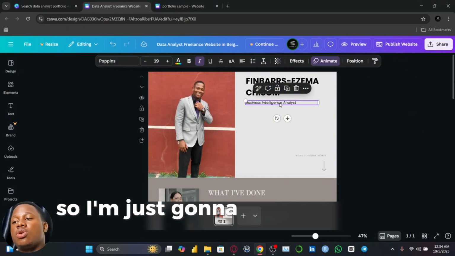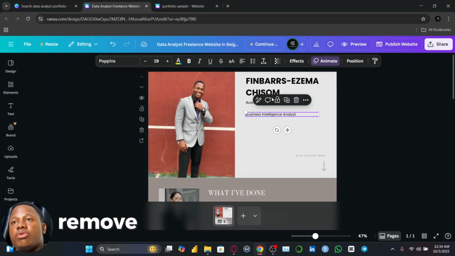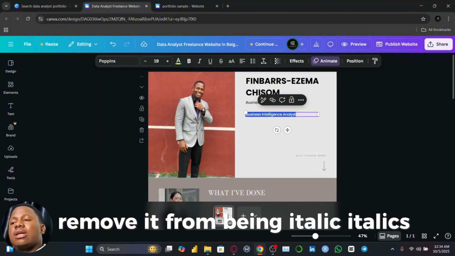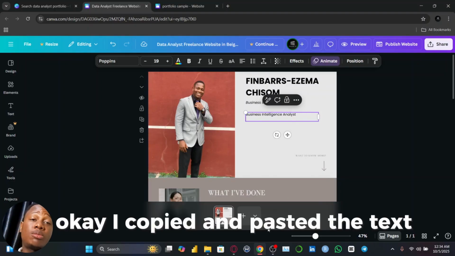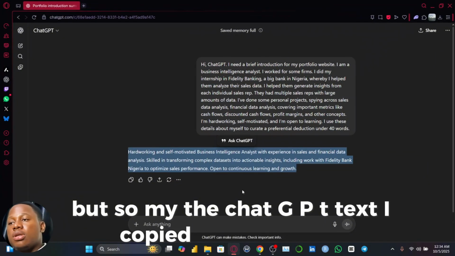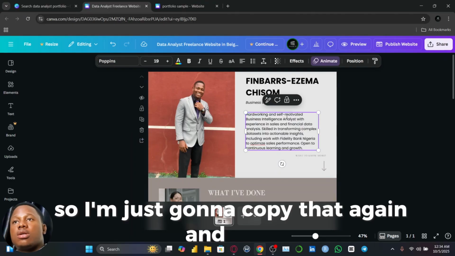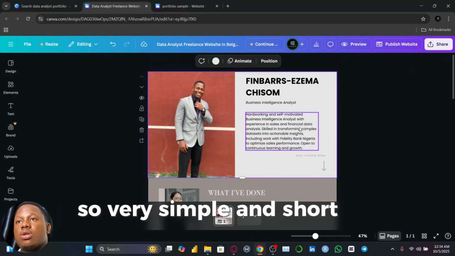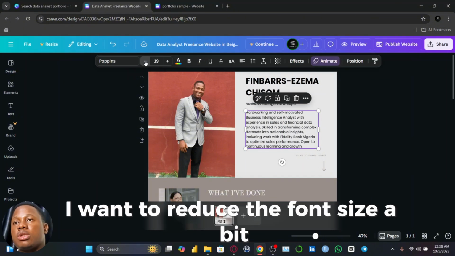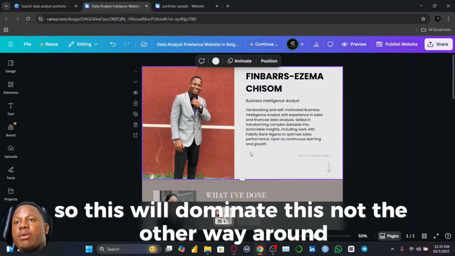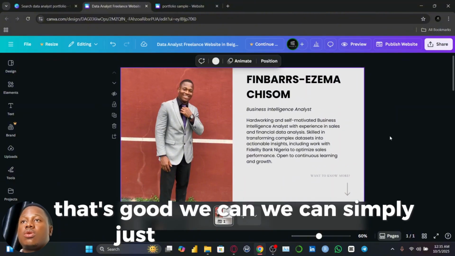It's here. So I'm just gonna copy and paste this text box. Ctrl Z, Ctrl V. Remove it from being italics. Okay, I copied and pasted the text, but the ChatGPT text I copied didn't take effect. So I'm gonna just copy that again. Yeah, so very simple and short. This works for me. This is good. This is what we're working with. I want to reduce the font size a bit, so this will dominate this, not the other way around. Yeah, that's good. We can simply just proceed from here.